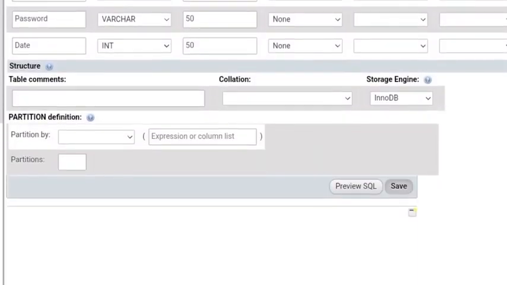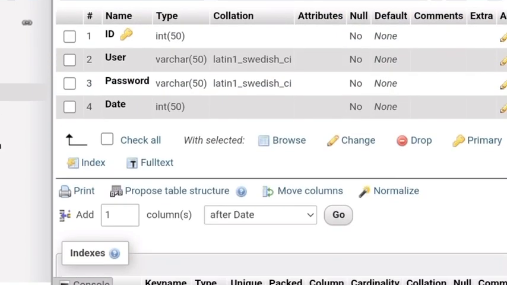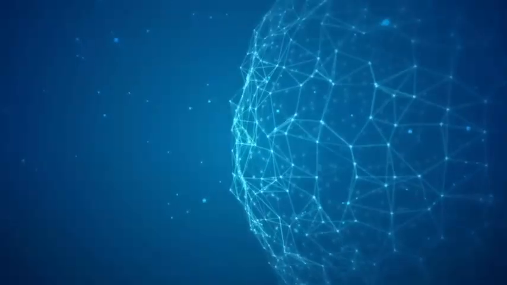Once you set all the names on your data table, you can go ahead and just click the Save button, and automatically that will redirect you to the data table that you created. And it's done. You now have your database.